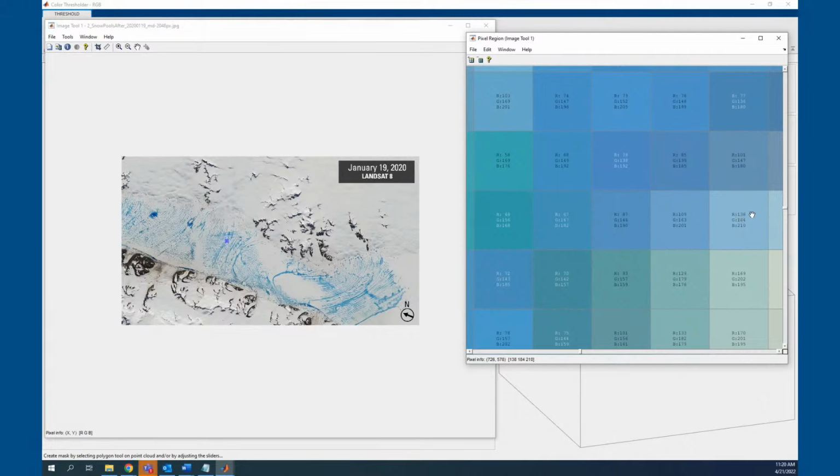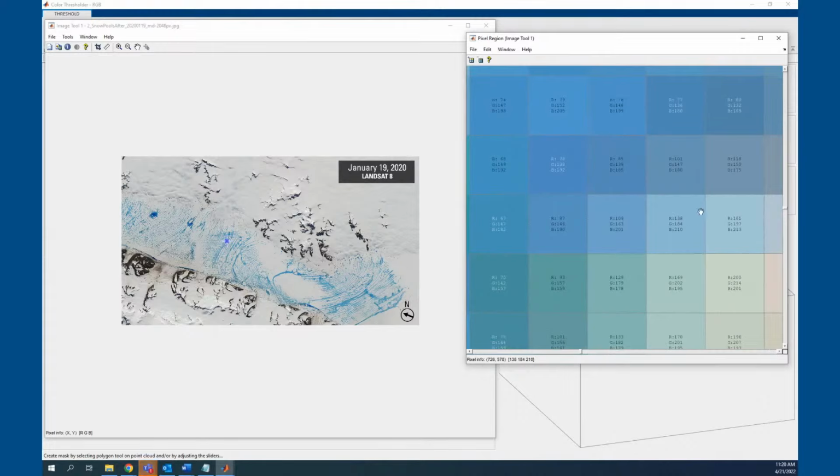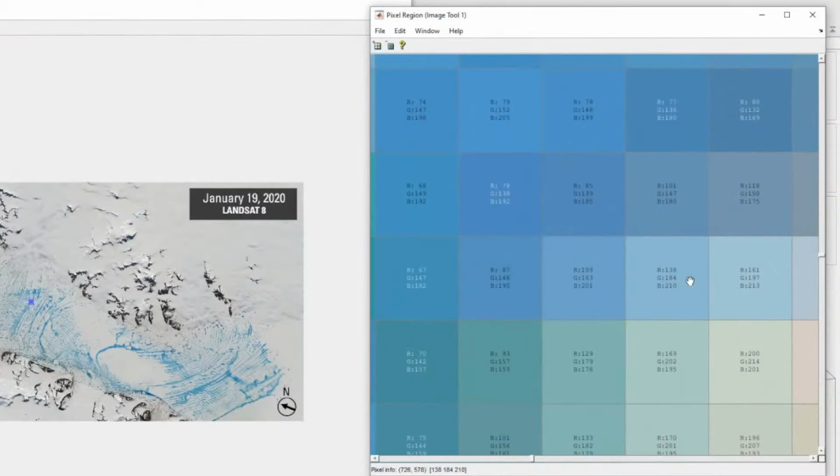But it would look like the cell looks blue, but the red value is like 138 or 161. And if you just heard that, you might be like, oh yeah, that sounds very red, right? Because the red channel is so high. But it does look blue for the most part. And then the green value is also high, 184. Blue value is 210.